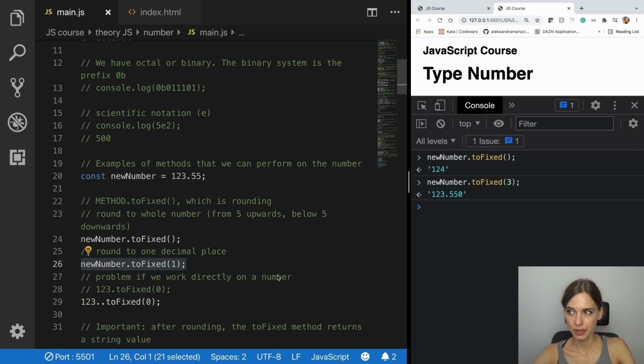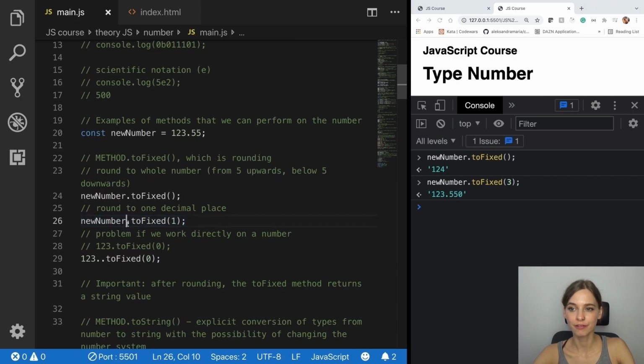You can work directly on a number. It's not like you have to declare a variable and assign it a specific value, like in here. You can work directly on a number. But if we do something like this, 123, and by a dot we want to get to our method toFixed, it's not going to be possible. It's because when we put a number and then a dot, it's like indicating that we want to put a decimal point and a fraction. So now the program expects this number to be a fraction.